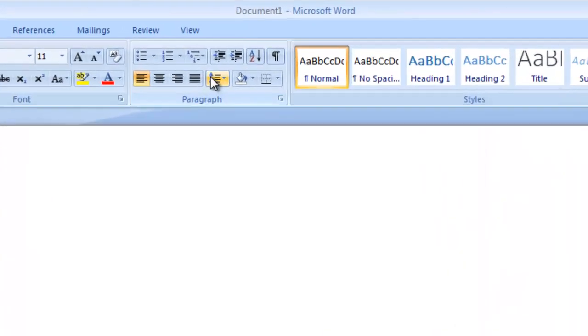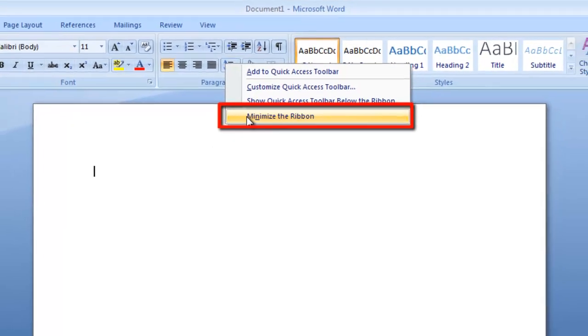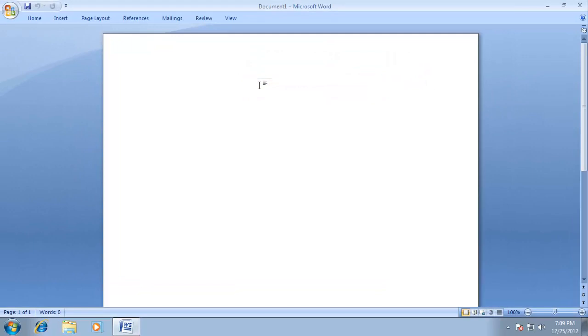All you have to do is right-click anywhere in the ribbon bar, and in the menu that appears, click on Minimize the Ribbon. The ribbon will disappear.